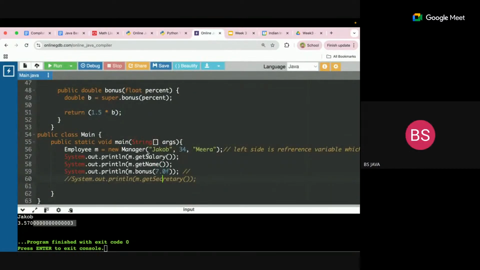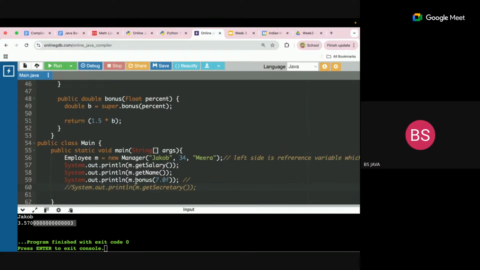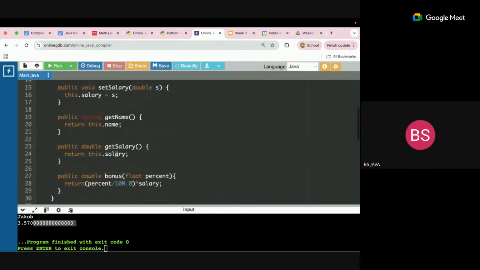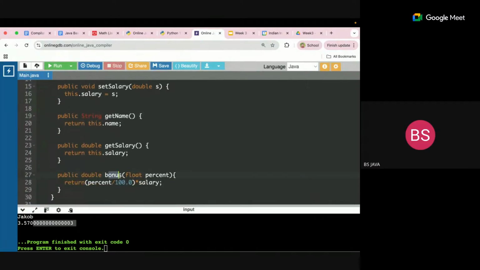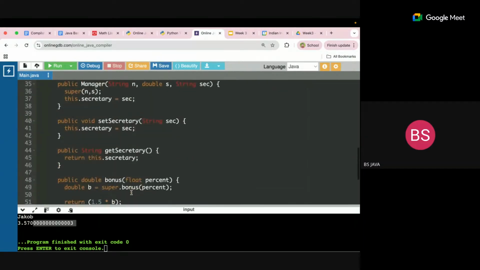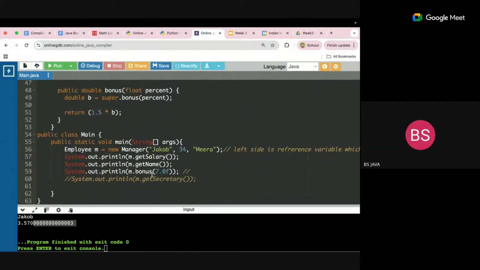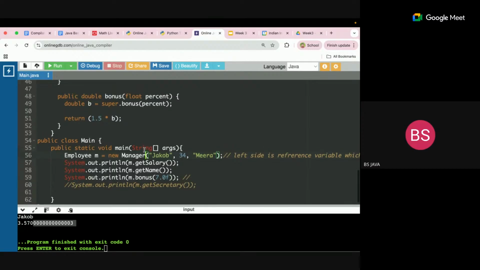So we have two steps, right? Compilation and actual execution of the code. When we do compilation, it will check m dot bonus, it will check the employee class, whether the employee class has a bonus method or not. That's why the compilation check is successful. And during runtime, it will check what object we have. We have a manager object, so it will call the bonus method of the manager class.